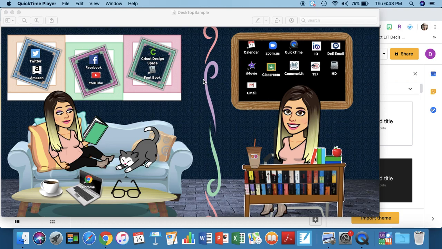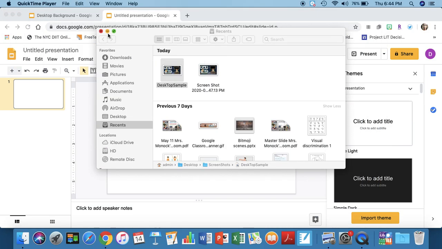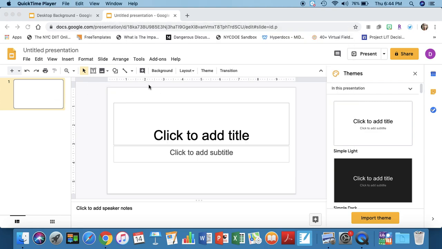Hi everyone, today I'm going to show you how to take your Bitmoji scene and use it as a desktop so that you can have easy access to all the apps and websites you visit regularly. So let's get started.